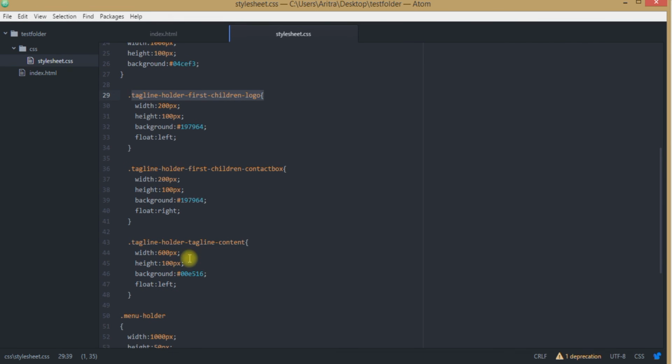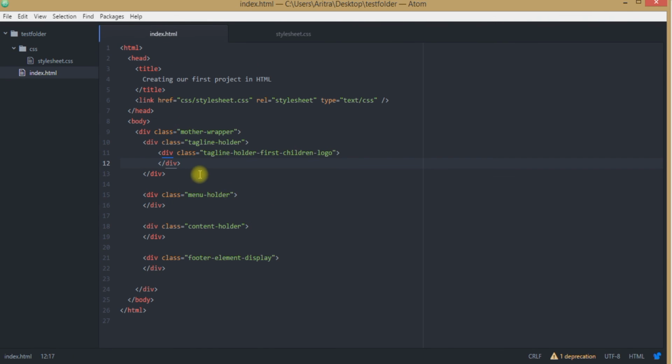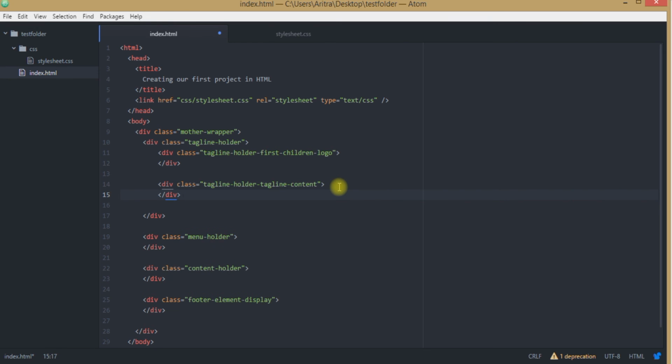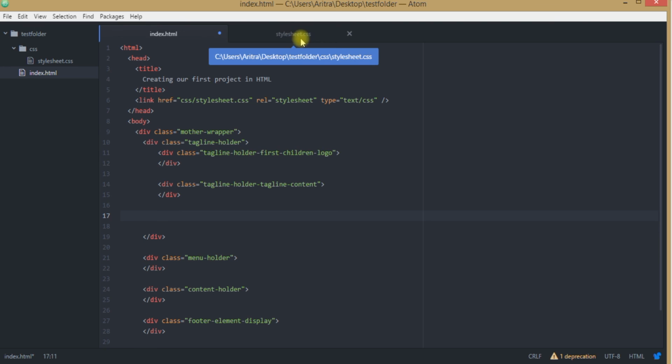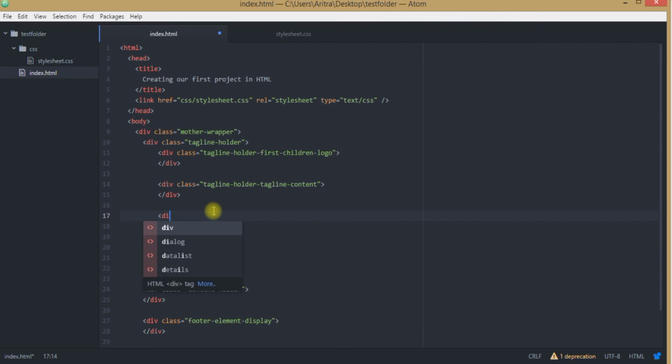All we are going to do now is bring in this tagline holder, tagline content. So we are going to copy this selector name over here, come back to your page, index.html, and create this div class over here. This is the middle box, which is actually holding the tagline of this website, and the third box, now it's the turn of this third box, and the third box is tagline holder first children contact box. Get back to index.html.